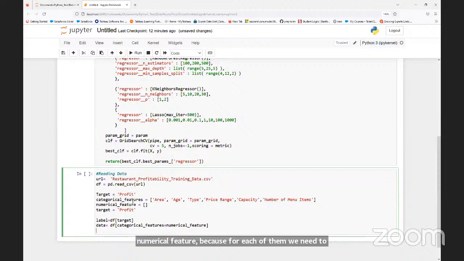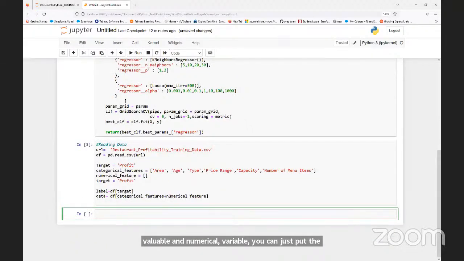In this specific use case, all of my features happen to be categorical, so I just put the names of all of my features here, and the numerical features are none. But if you have a different data set in which you have a combination of categorical and numerical variables, you can just put the names of the numerical variables in this list as well. So I'm defining it like this, and then the next step is applying some data pre-processing.